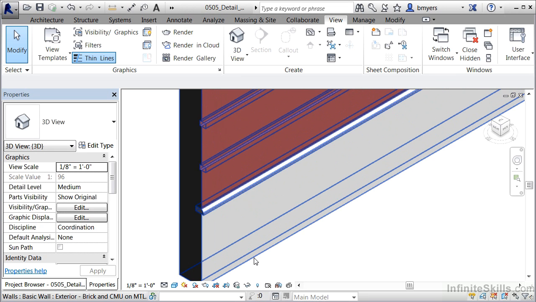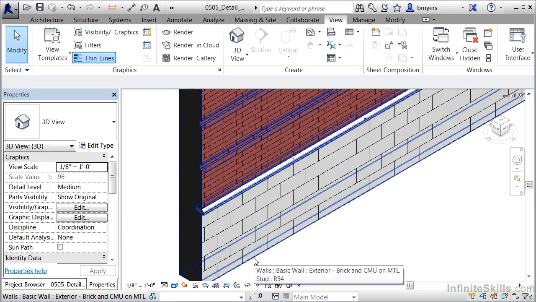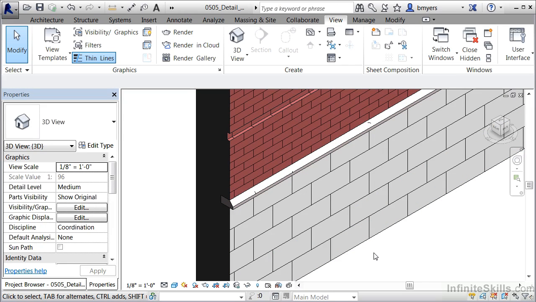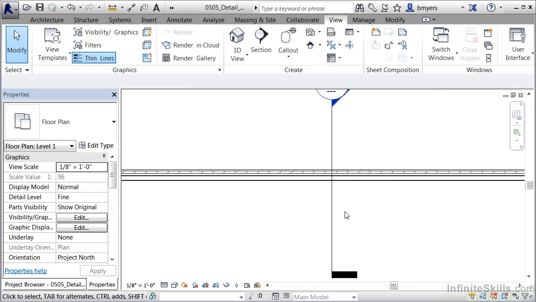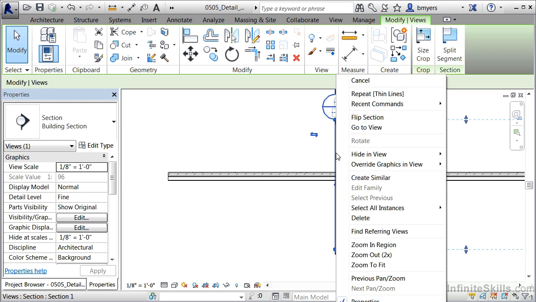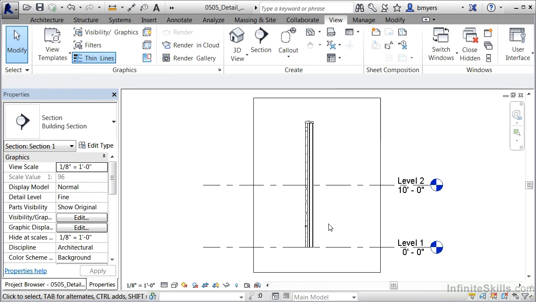In the plan view, I said there was this little sill that was showing up there. What I was really referring to is this piece right here. It's sort of jutting out away from the wall, and we could see that in our plan view. That really wasn't affected by that level of detail. Now, close down this 3D view by clicking on the X here in the corner. Select the section symbol. When it highlights and turns blue, right-click on it and select Go to View. This will take you to a section view of this particular wall.